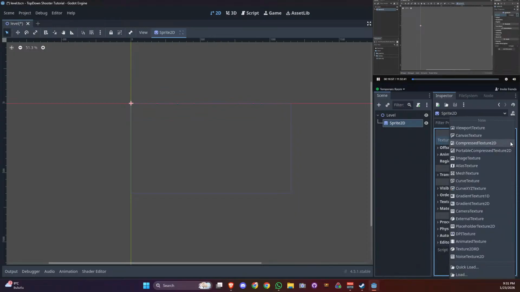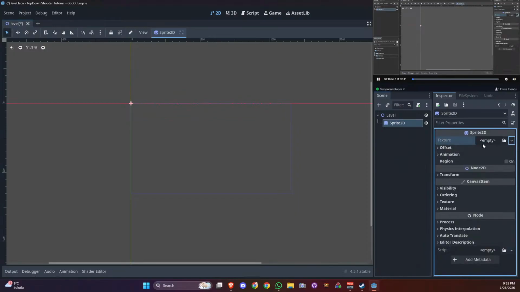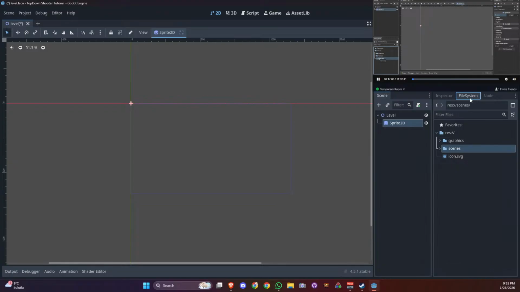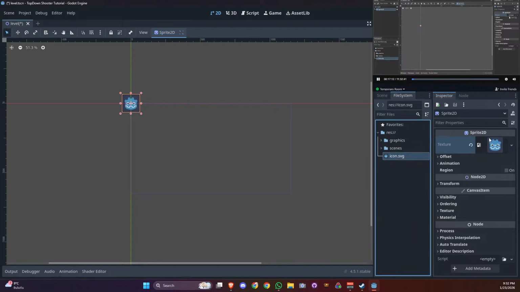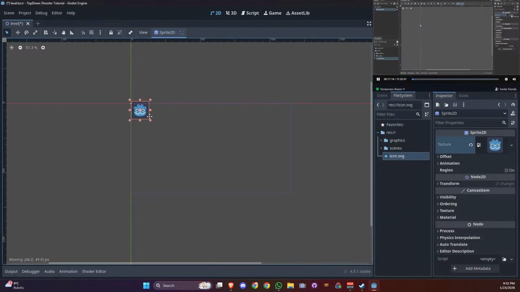Although I don't care about that because there's an easier way to add an image. All you have to do is look at the file system. For example, in there, I have icon.svg. This you have in every Godot project by default. And this image, I simply want to drag into the texture, and you can see there's this blue frame around the field. So if I drop it in there, we now have an image. This is the Godot logo.